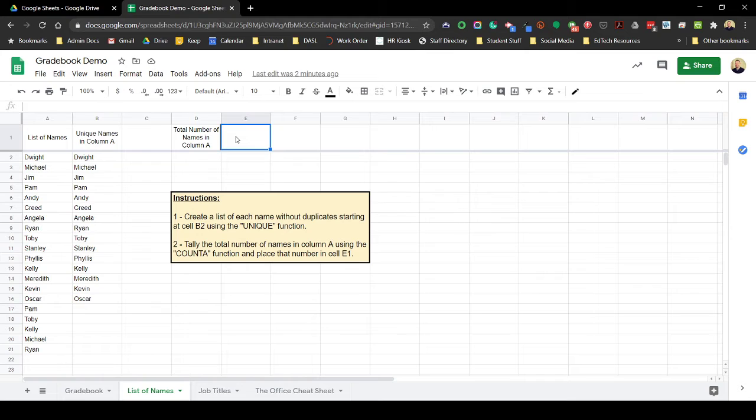I want to mention here there's COUNT and there's COUNTA. When you're doing COUNT, that is specifically for sets of numerical data, numbers. If you're using COUNTA, that is for text. That's the only difference in the two.